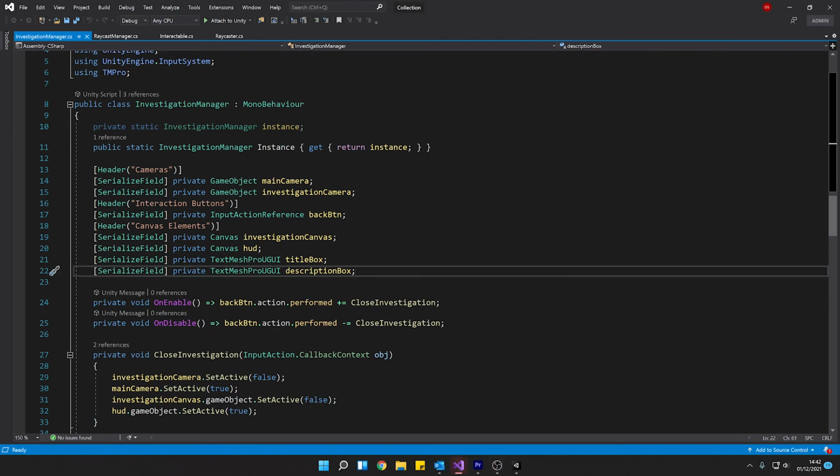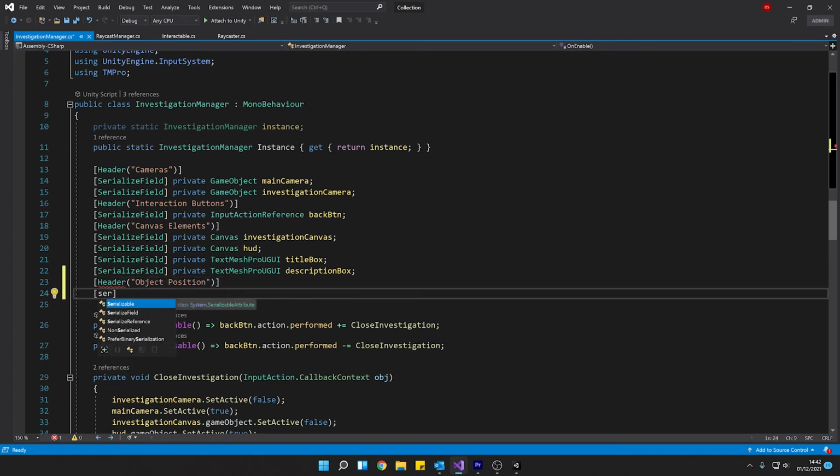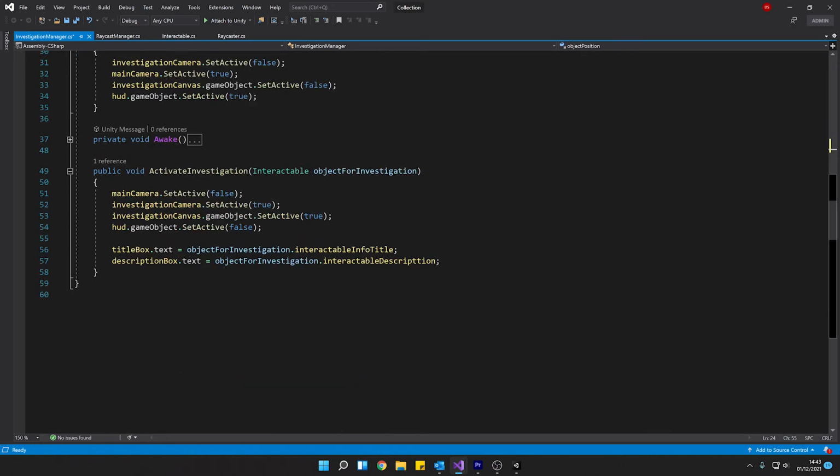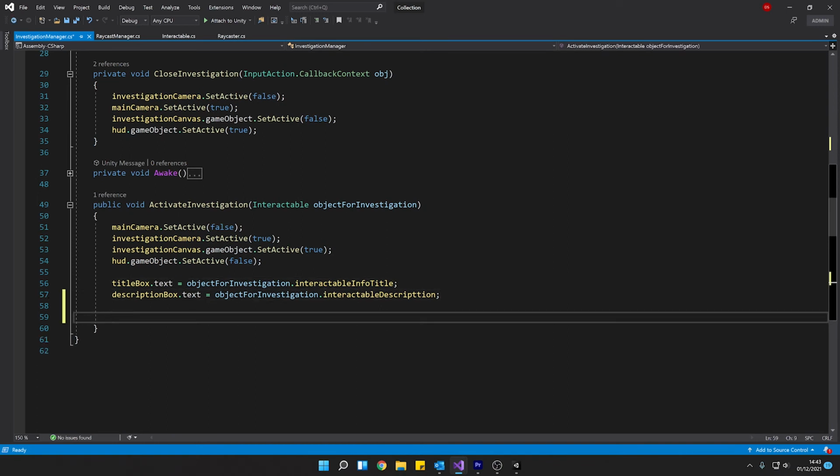Let's go ahead and create a new header, and this is going to be for our object position. And then below we can do another serialized field. This is a transform, and we'll call this object position. So we're now going to need to instantiate this game object. So we'll do this in our activate investigation. As soon as we activate our investigation, we want to create our object.